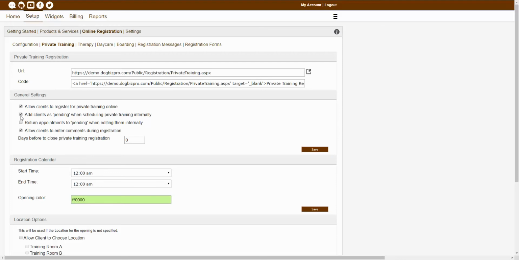The next checkbox showing is the Return Appointments to Pending when Editing them internally checkbox. This checkbox allows you to return the client to the pending status if a change is made to their appointment. You could then manually reconfirm the client's appointment in order to resend the confirmation autoresponder out to them. So again, if you wanted the clients to be put into the pending status whenever an appointment is edited, you would go ahead and check this checkbox here.